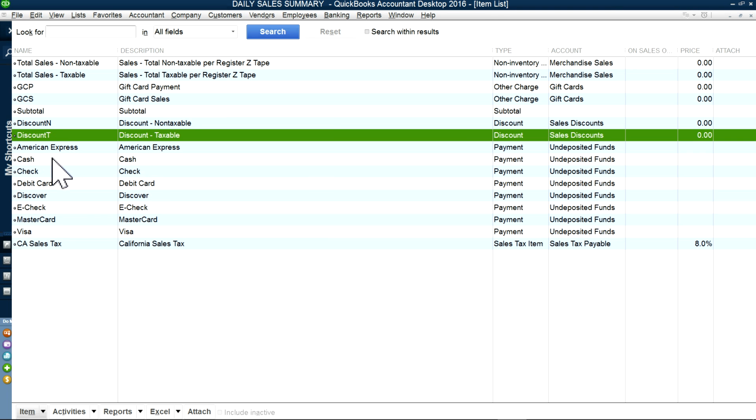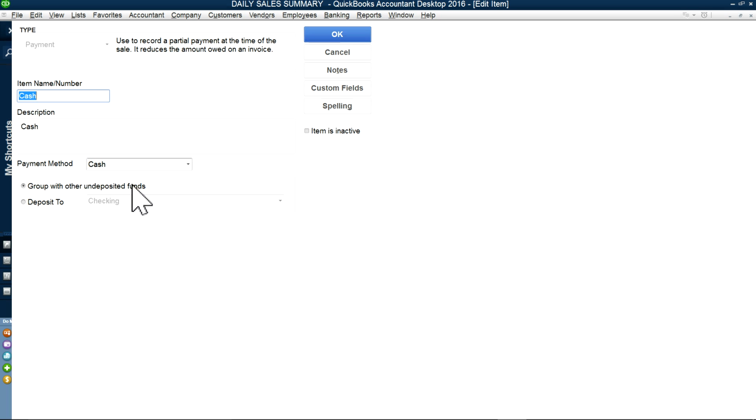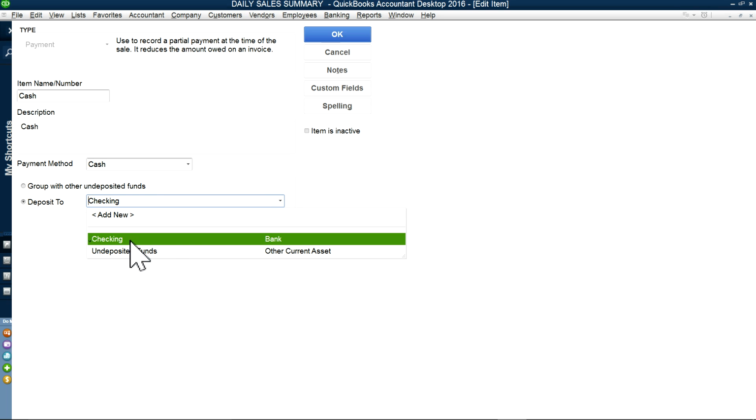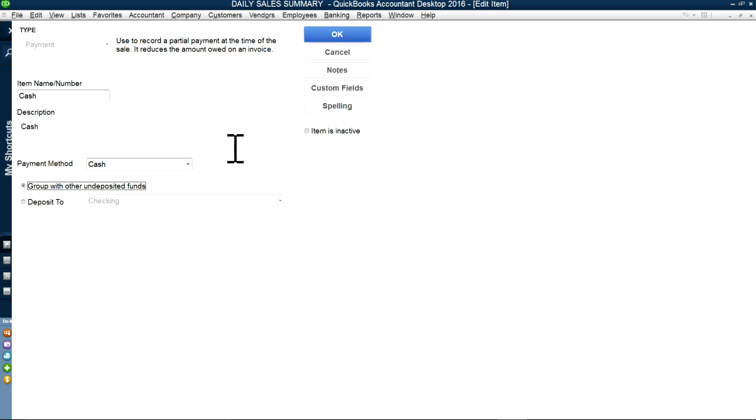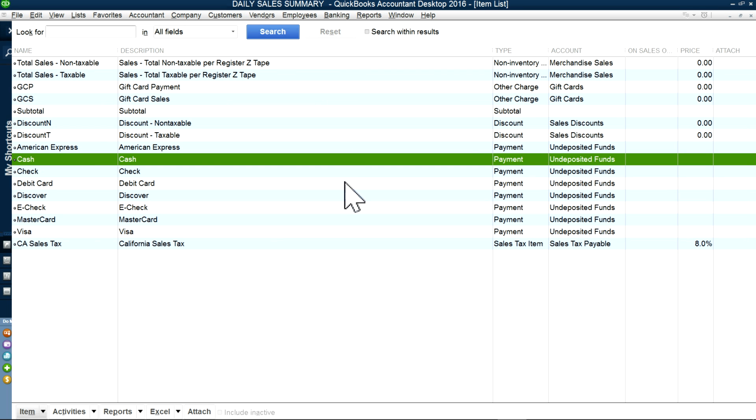Okay, so I have all these. Let's say cash in here. Just basically, payment method from the list, and a group with undeposited funds. And in some cases, if the deposit goes directly to your bank account, so you sold $100 and $100 goes to your bank account, then you can just directly select your bank account in here. So this is my bank account here, right? So in this case, I'm going to go to undeposited funds, stay with that one.